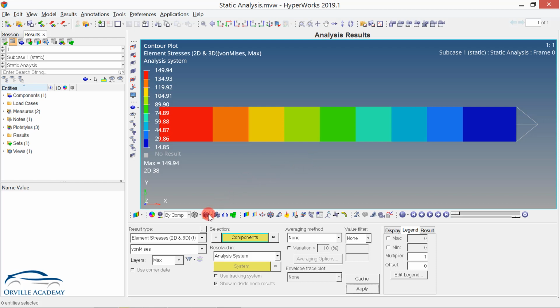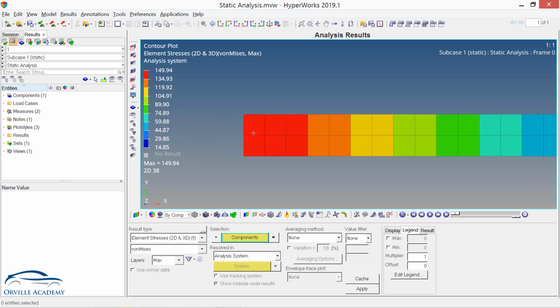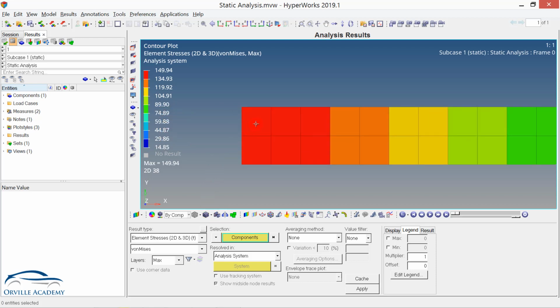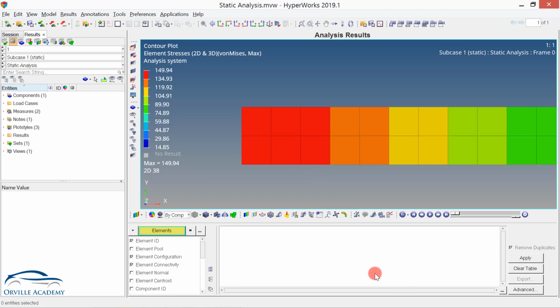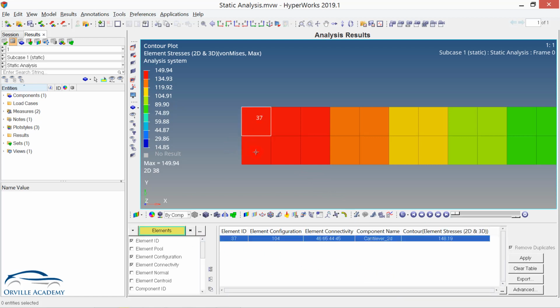For example, let me switch on the element. As you can see, if I have this element, all the values are getting calculated at this center point. This is the particular point at which the value is getting calculated, which is known as the centroid. Suppose I go for results, let me go for query results. Let me select this element and this element. As you can see, these numbers 37 and 39, which are the IDs of the elements, are located at the center of the element. That means the software has calculated the results at the center of the element.